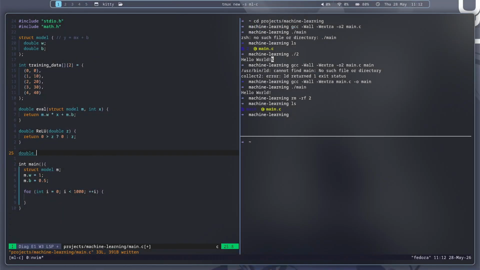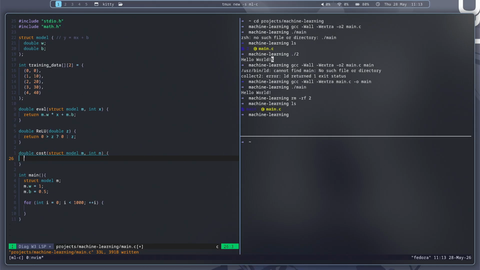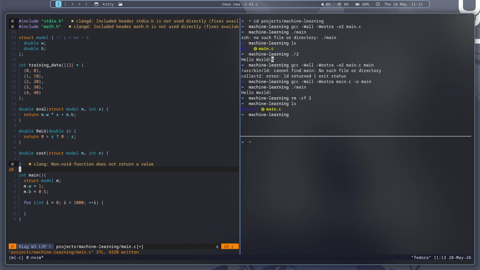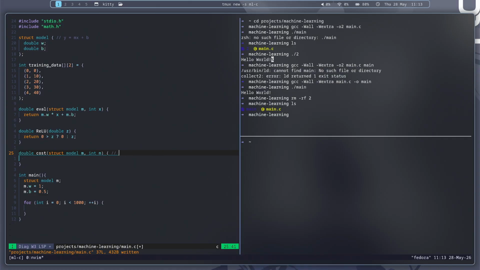Anyways, do the cost function. So it should be cost, and we're taking in struct model m. And I guess we just take in some int n, and then we just. How am I gonna find that? I don't know. Let's go make the for loop first. Yeah. I'll just put this here.